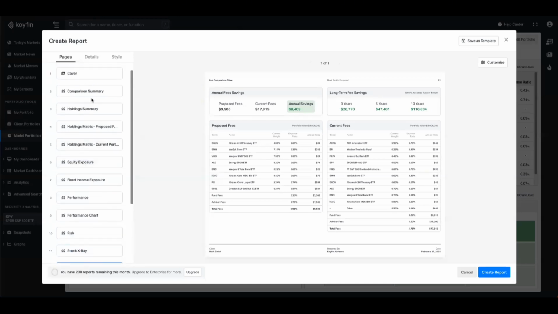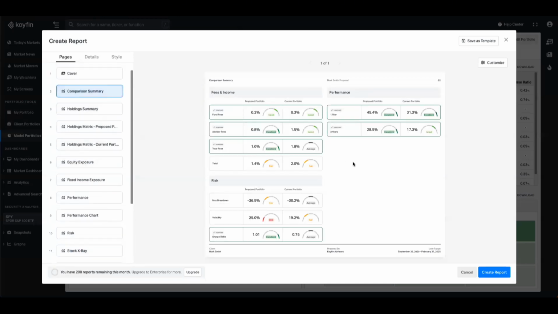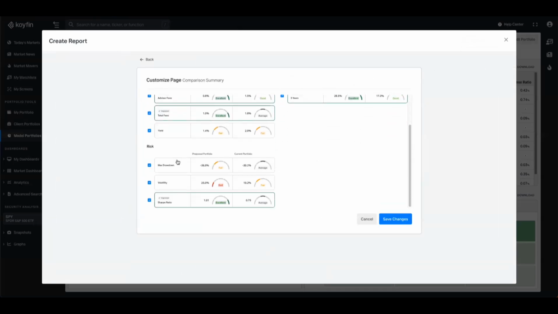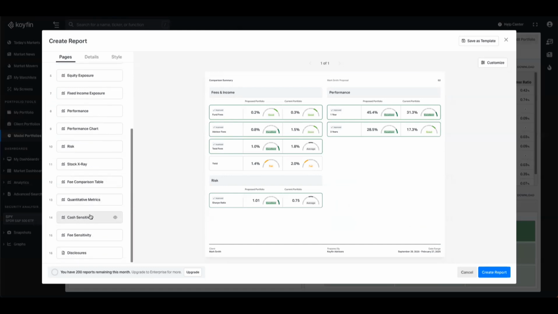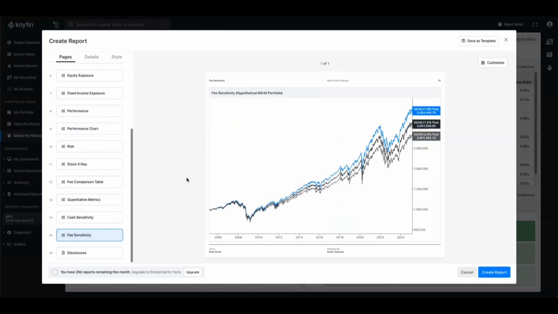Going back to the comparison summary for a second, if I want to edit what's shown in this exhibit, I can go to the Customize page. If I don't want to focus so much on volatility or the max drawdown, I can exclude those using the checkboxes, and when I save the changes, they will disappear from the exhibit. We've also added customization options to the cash sensitivity and fee sensitivity exhibits.